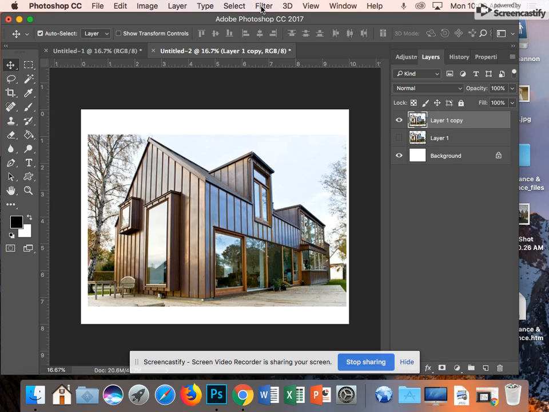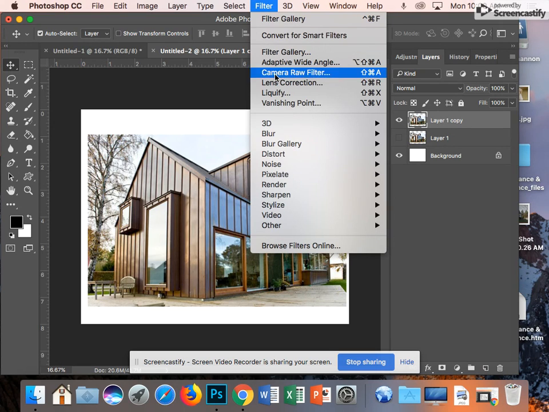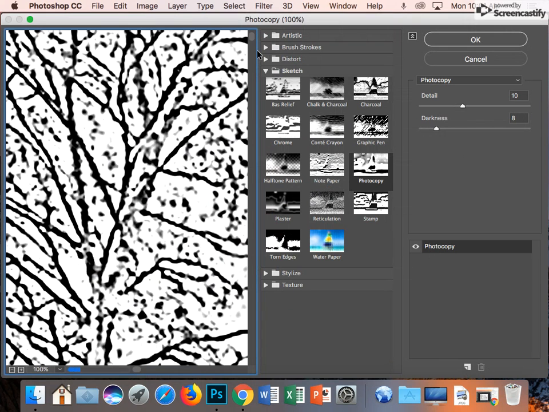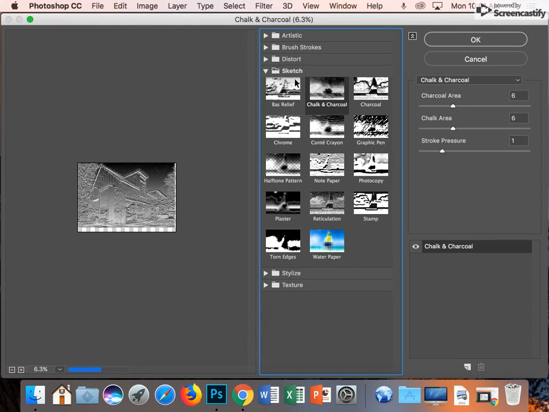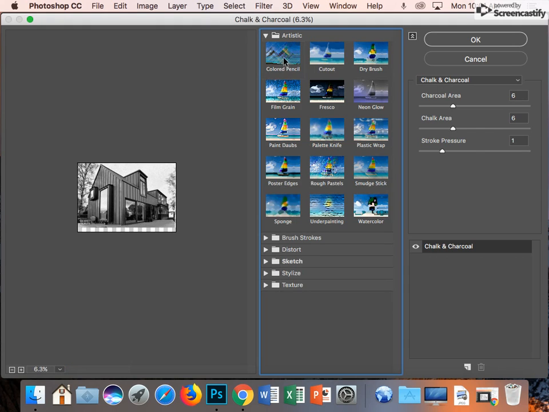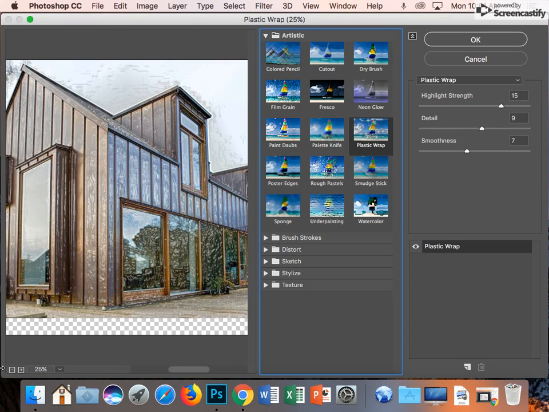Then what I'm gonna do is go to Filter, and then Filter Gallery. And this comes up really big, so I'm gonna do minus. Yours might pop up on something different, okay? It might pop up on artistic and look like this, or like this. These are kind of just different things. I like plastic wrap. I think that's kind of cool what it does. I'll zoom in so you can kind of see. But those are not the ones that we're going to use.